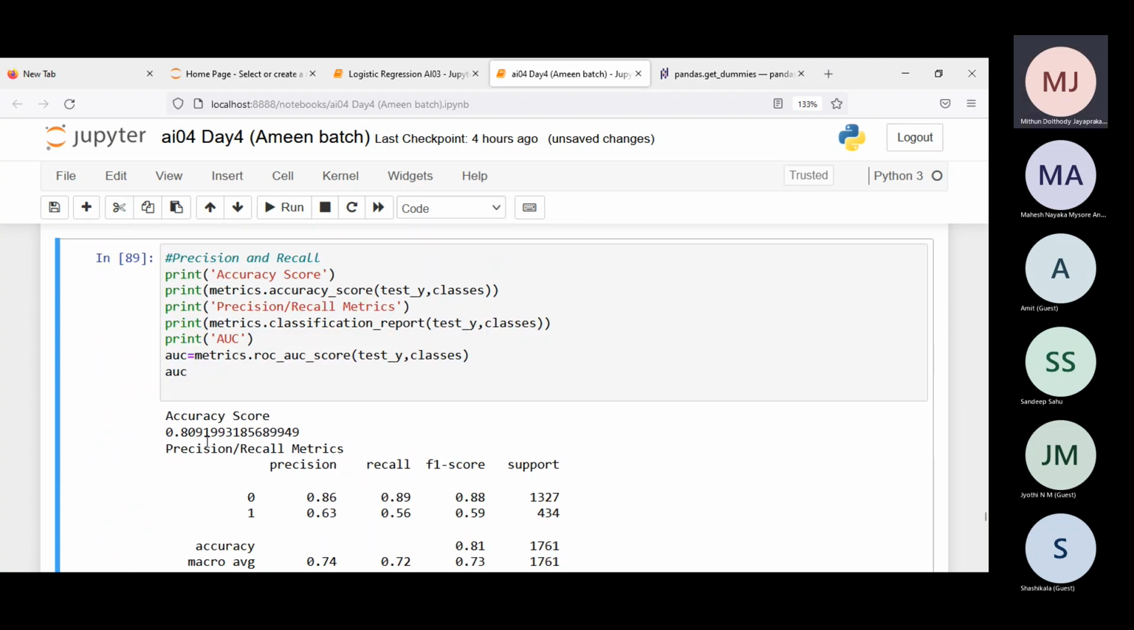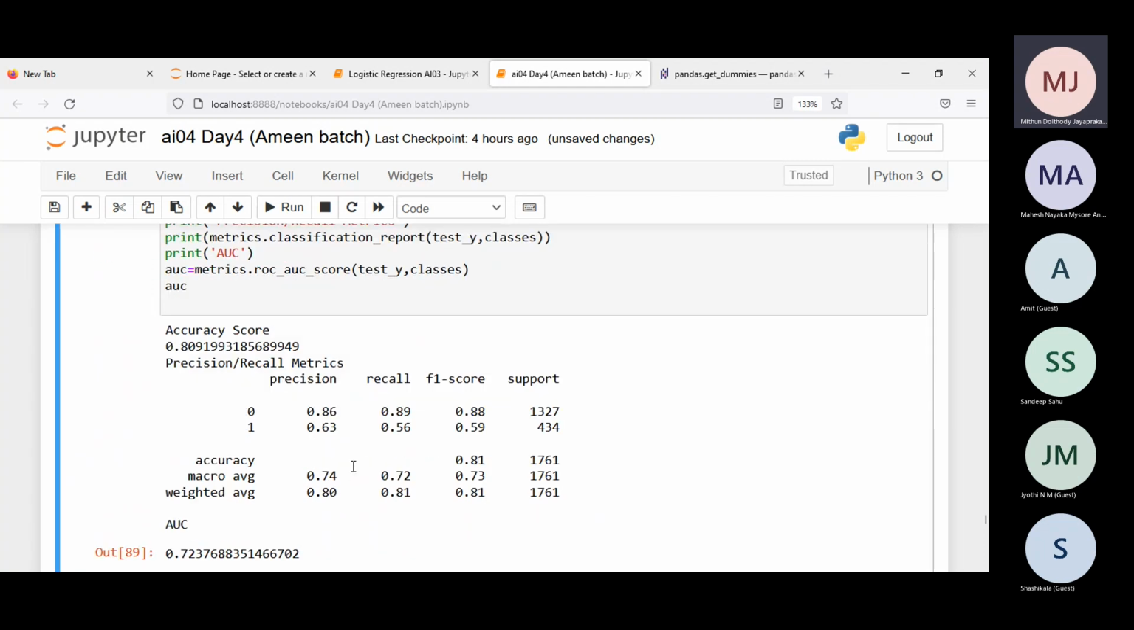So this is the number, right? 80.9. Just now in Excel we were able to derive it. We got different metrics like precision and recall, and AUC is also a good value. I'll tell you what the AUC is.